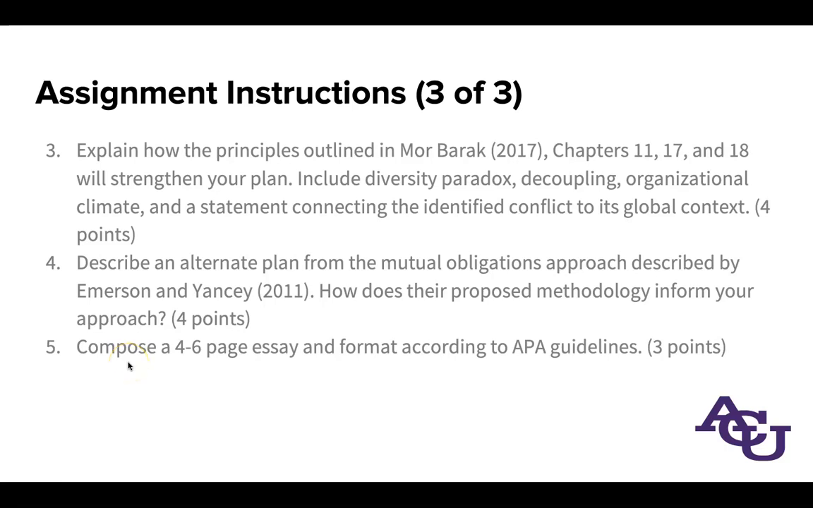You're also asked to describe an alternate plan from the mutual obligations approach. So you could follow the approach from Emerson and Yancey, but an alternate approach, okay, what else might you do, or what might you do differently? And you need to specifically describe how their proposed methodology informs your approach.